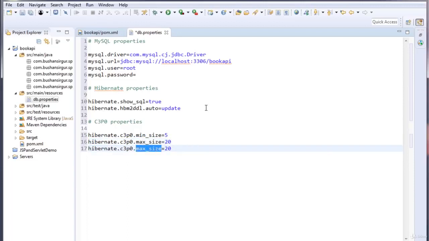The third property is acquire_increment. This tells the number of connections acquired when the pool is exhausted. I'll change this to 1. Copy this and I'll paste it.